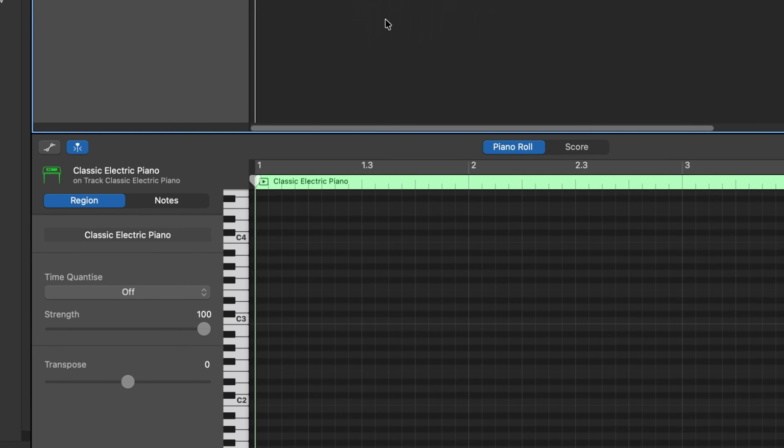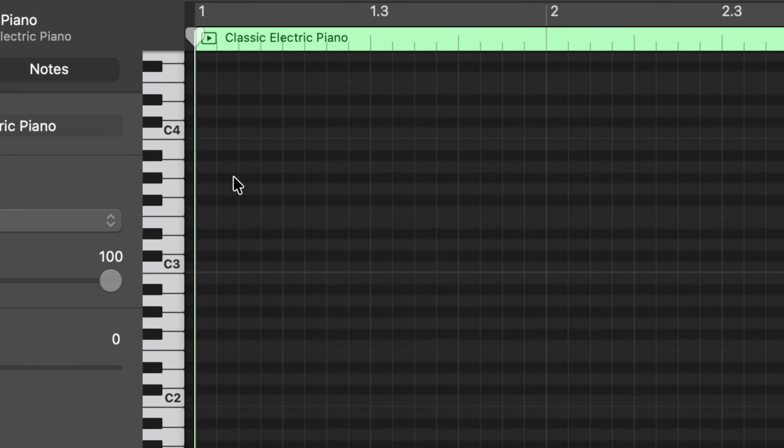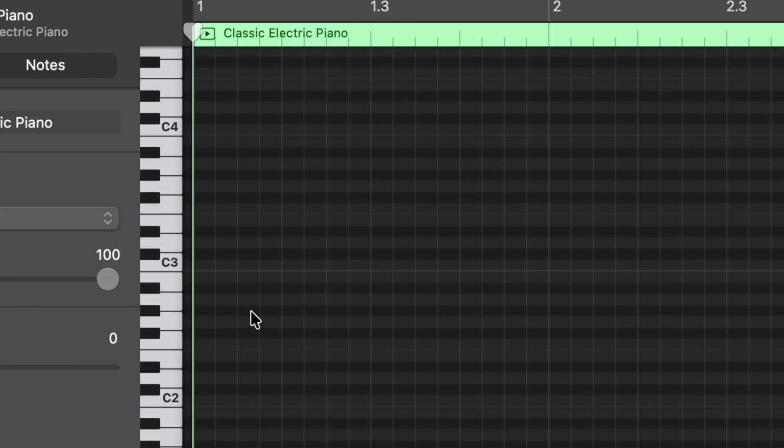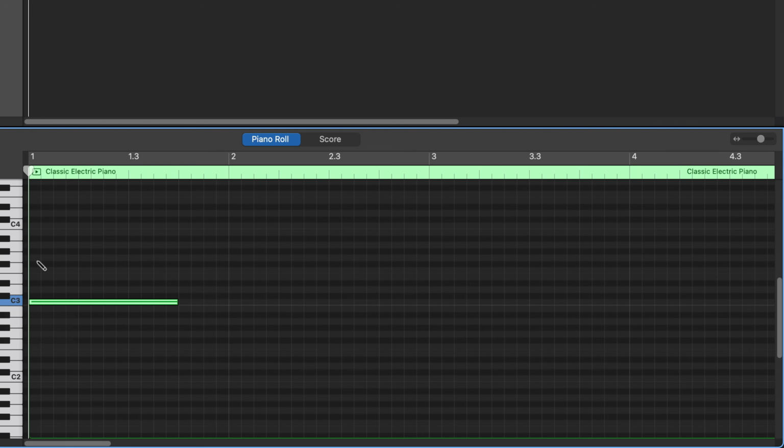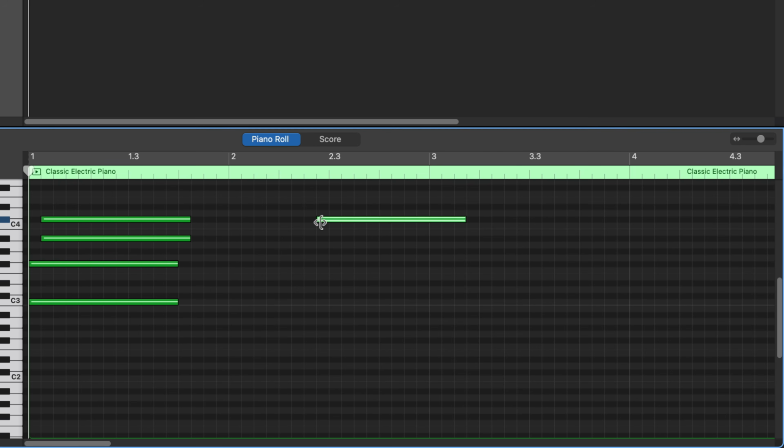So now for the fun part. Down in the piano roll, hold Command again and your cursor will change into the pencil tool. Click anywhere on the grid and you've just created a MIDI note. The higher you click, the higher the pitch. The further across the timeline you click, the later the note plays.